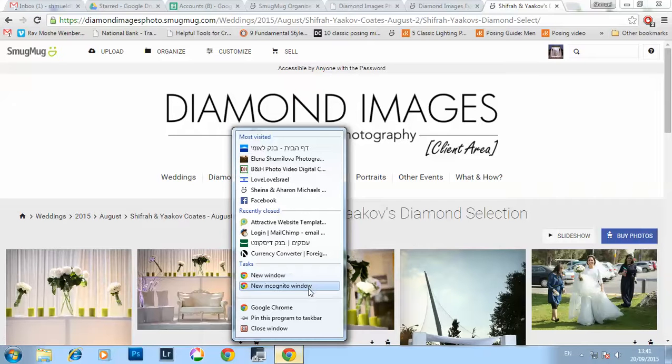A new incognito window means that everything you're signed into, you're not signed into anymore, which is really helpful when you're checking stuff out. When you're logged into stuff, you see it differently from how your customer sees things, and you want to see exactly what your customer is seeing. So I use the new incognito window all the time. It's a very important thing to use.